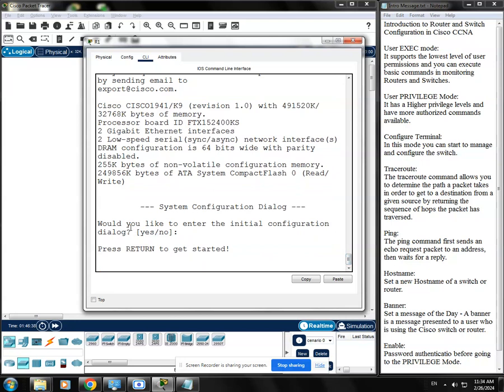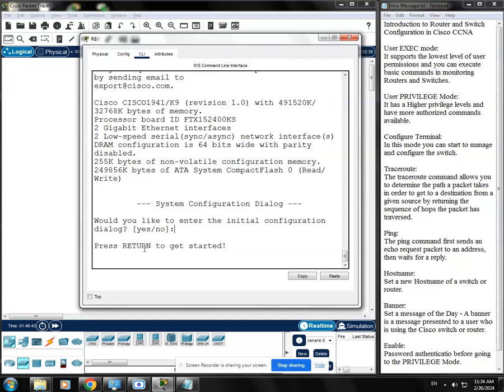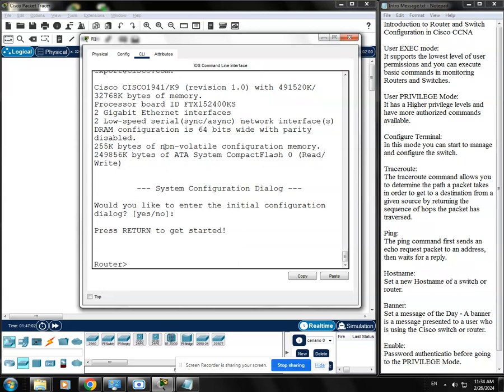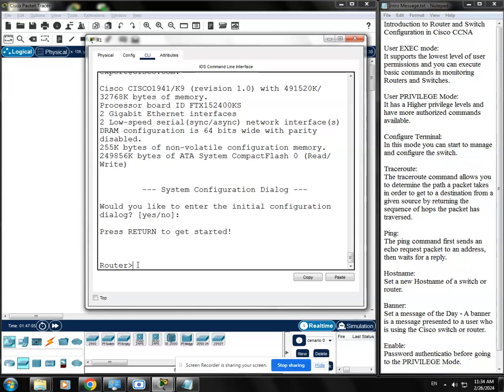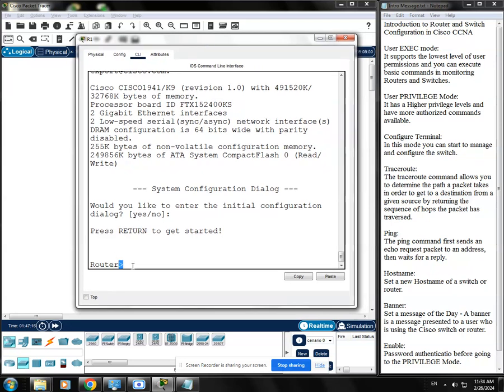In here on the router, you will get a different startup message. It says, would you like to enter the initial configuration dialog? I would say no to that, or I can just hit enter on the keyboard to configure the router manually. There you go. So I am now on the router, and this represents the host name of the router, followed by the greater than sign, and I am in user exec mode.